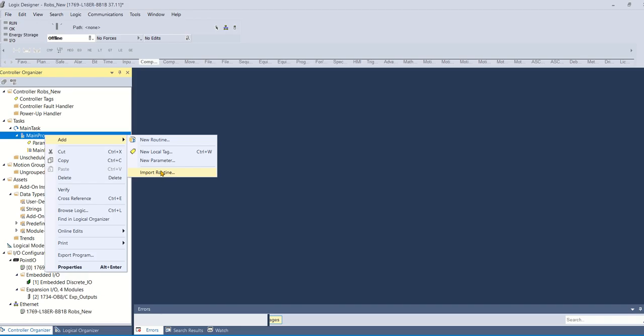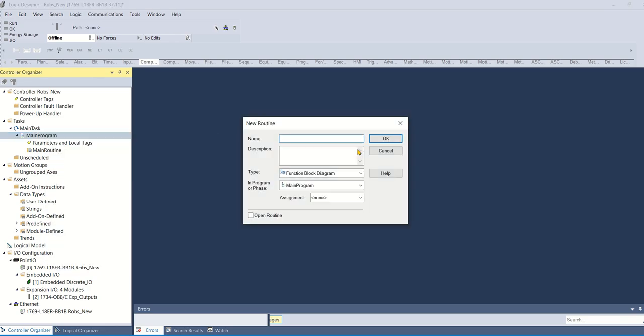You can import a routine if you had one already written up in a different file that you had exported. There's a lot of importing and exporting that Logix Designer lets you do, which makes it more flexible. So you can do a new routine. Here again, you give it a name, you can give it a description, and the important thing is the type. Right now, it comes up as function block diagram. We will get into that a little bit later. But here are your choices: ladder, sequential, function block, structured. Most times we're going to be dealing with ladder. And so that's where you do that.